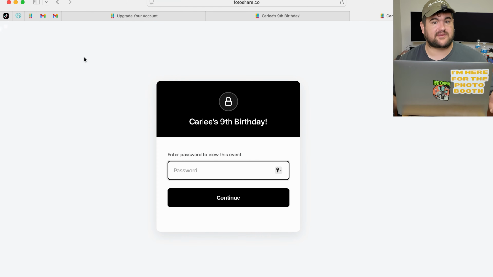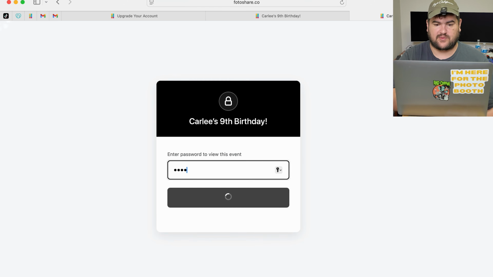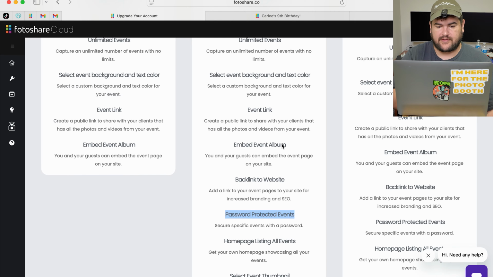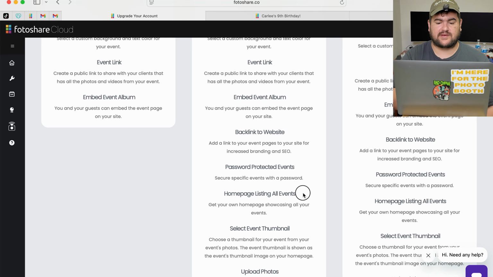And they're not going to have access to the photos unless they have that password. So boom, we type in my name. That's what I named this password here. Boom, then you have the gallery. Love it, worth it. The next one is homepage listing all events.